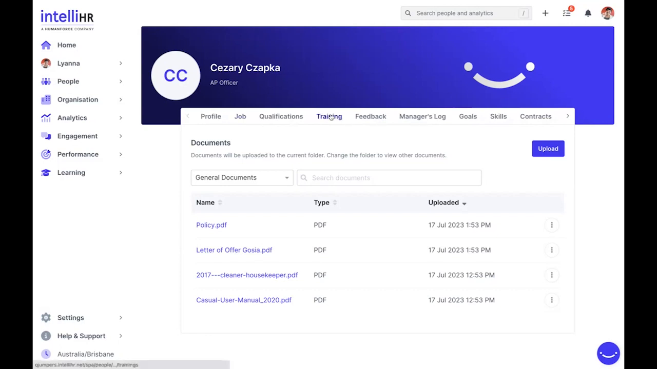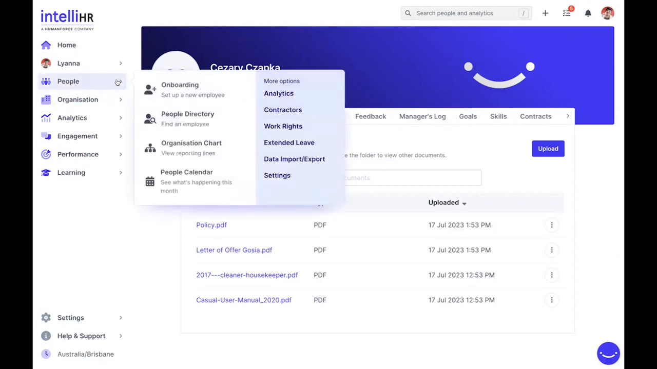You also have your training records, and qualifications can be seen here as well. Compliance is a big thing for IntelliHR. We are able to see if you've got any contractors, if their work rights are up to date, if anyone's on extended leave as well. You can import and export any of this data as well.